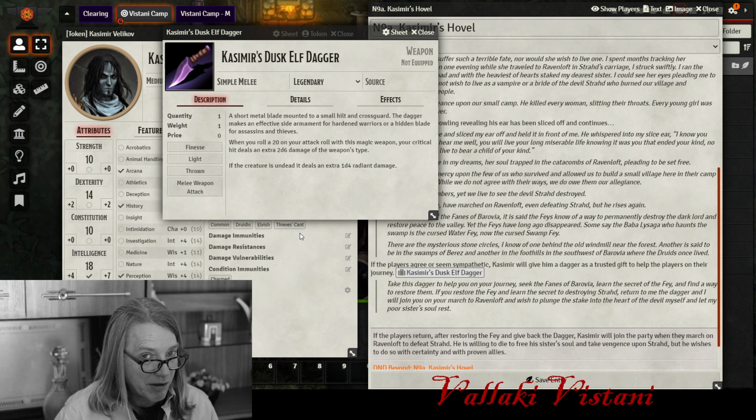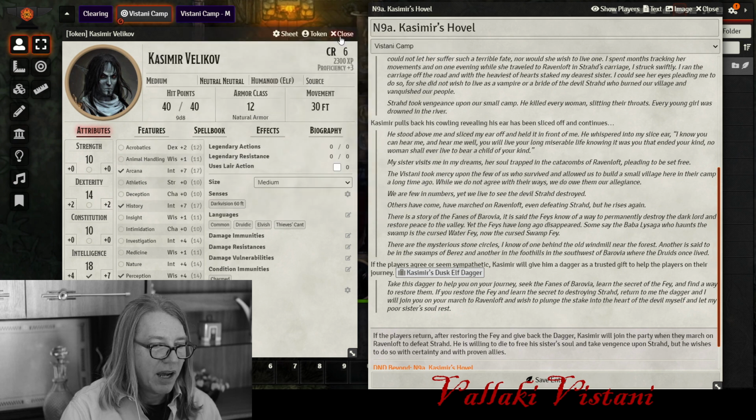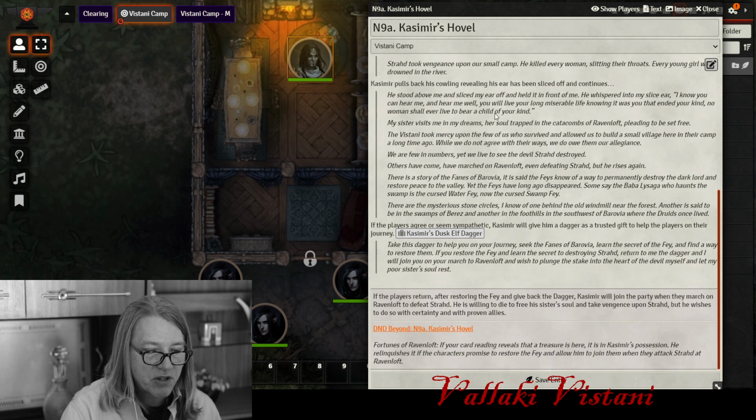Kasimir wants his dagger back, but he's giving this to you, entrusting you to help you restore the Fae. You bring it back to him. He's going to join you on probably a suicide mission for him to kill Strahd. So this is Kasimir's story and Kasimir's blade. He is a spellcaster. There's another thing in here, Kasimir's book. Let me show you that.